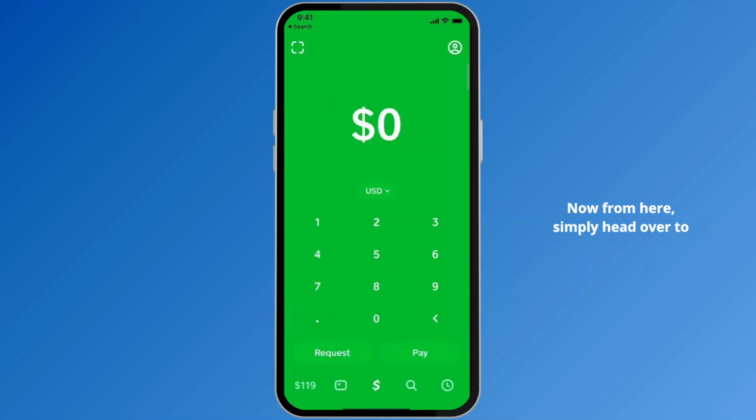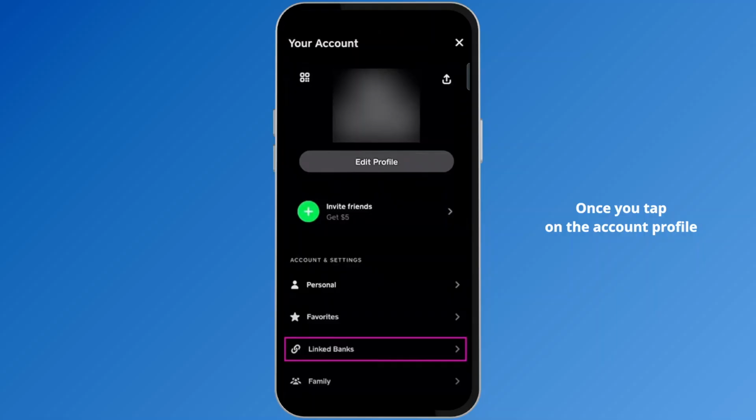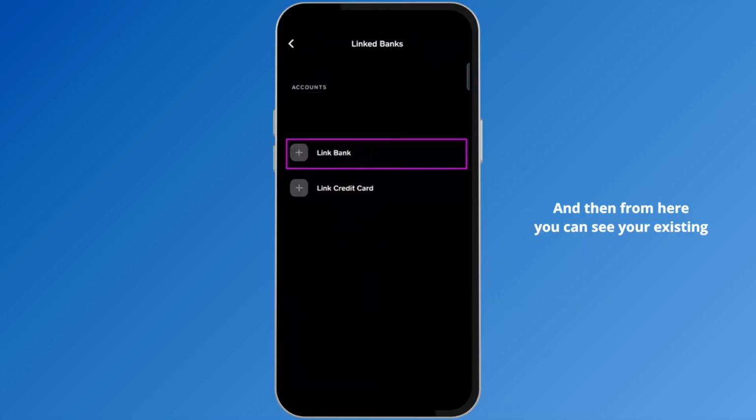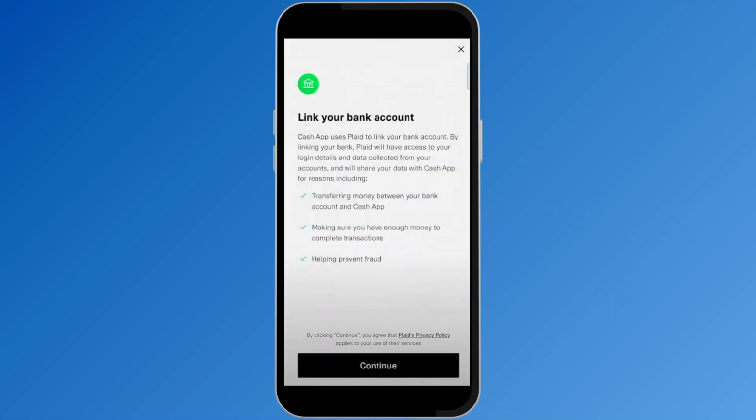Now, from here, simply head over to the account section to link a bank. Once you tap on the account profile, you will have an option called Link Banks right below. Just tap on it. And then from here, you can see your existing linked banks if there are any up top. But if you don't have any linked banks, just tap on the plus icon to link a bank.